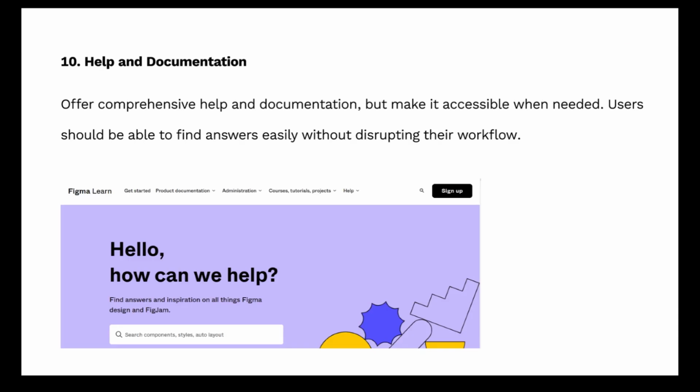So the next one is help and documentation. There is no application that has ever been created that does not have documentation. Documentation helps users to know how to use the system. Figma has documentation. Different applications you have ever used have documentation, so that people can always go back to the documentation to know how to use the system.